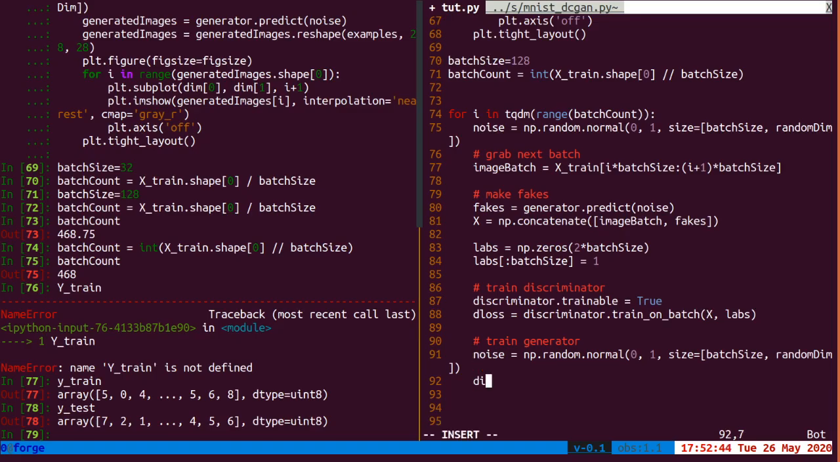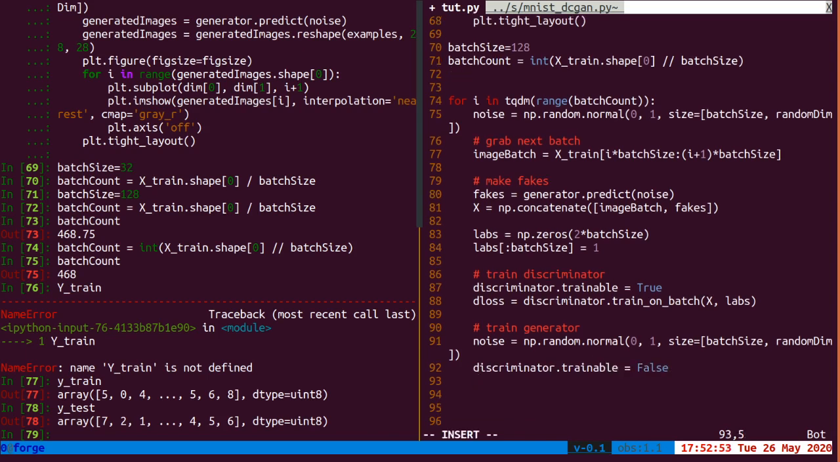And we say discriminator.trainable is false. And then we just go ahead and say gloss equals gan.train on batch. Put in the noise, and labels are all numpy.ones of batch size. Note that you're using half as much data here, so that could be another thing. Your discriminator might be getting more and more information.